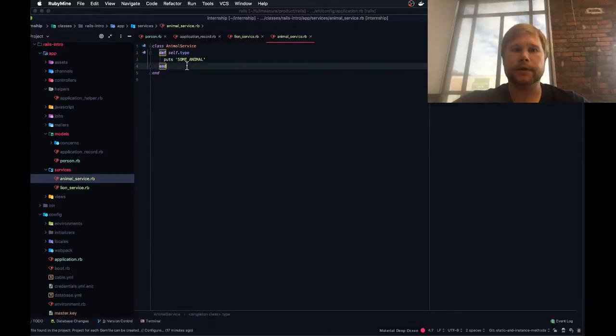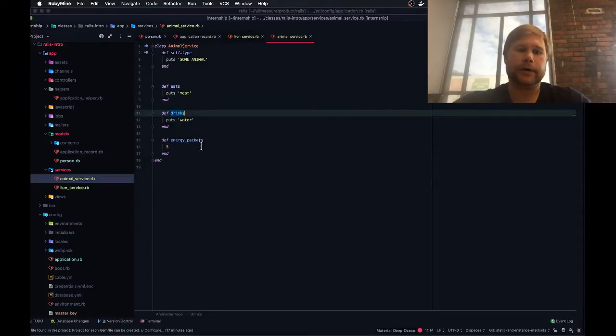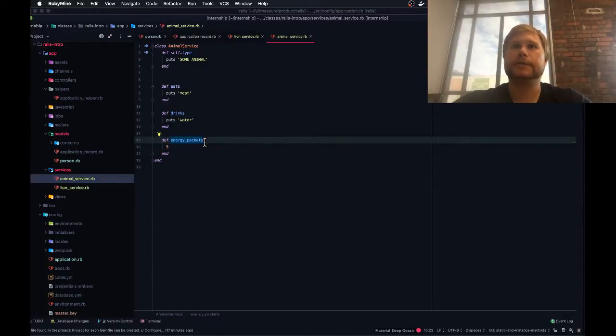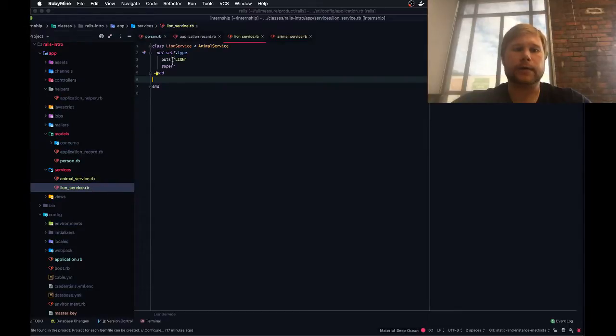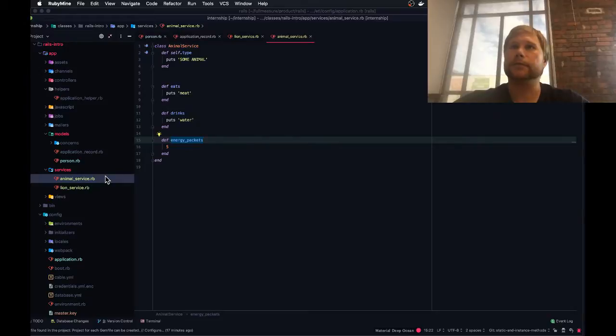So here, if I go into the animal, we can say in general our animals are going to eat meat, they're going to drink water, they're going to have energy packets, okay? So when I go to create my lion, I don't need to do very much. I'm probably going to override type because it's the lion. But outside of that, as long as I'm cool with what animals do in general, then I'm okay. I don't need to change anything else about it. I can get access to that.